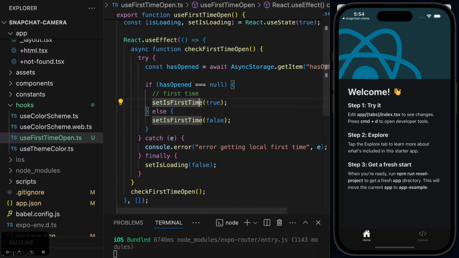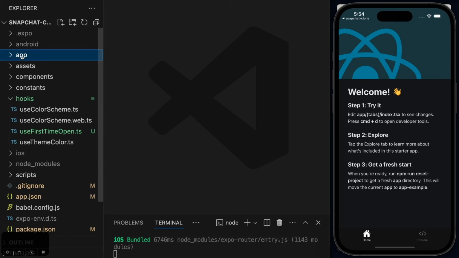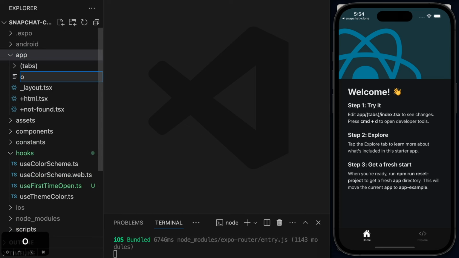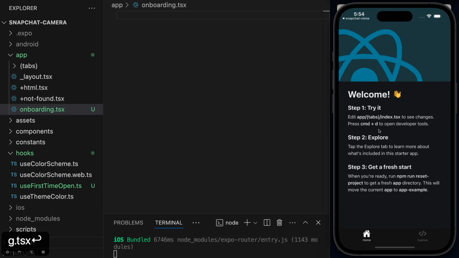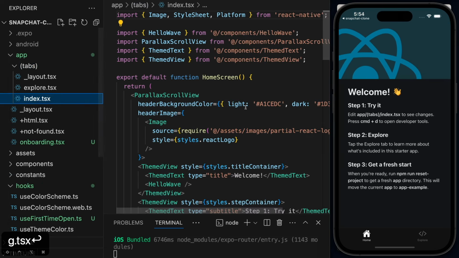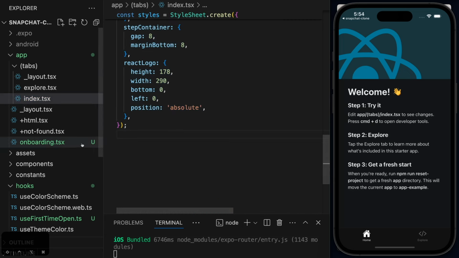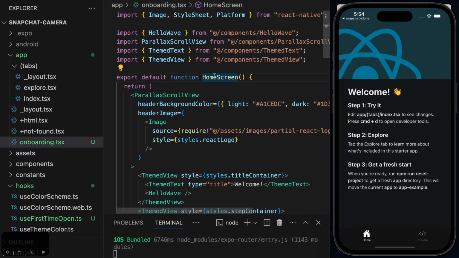Now the second thing that I want to do is create an onboarding screen. Let's go to the app and create a new file called onboarding.tsx. For my onboarding, I want to basically copy this screen that we have here. If I go to the index, this is the screen that we are seeing here. I'll just select all, copy, go to the onboarding, change the name to be onboarding screen, and hit save.